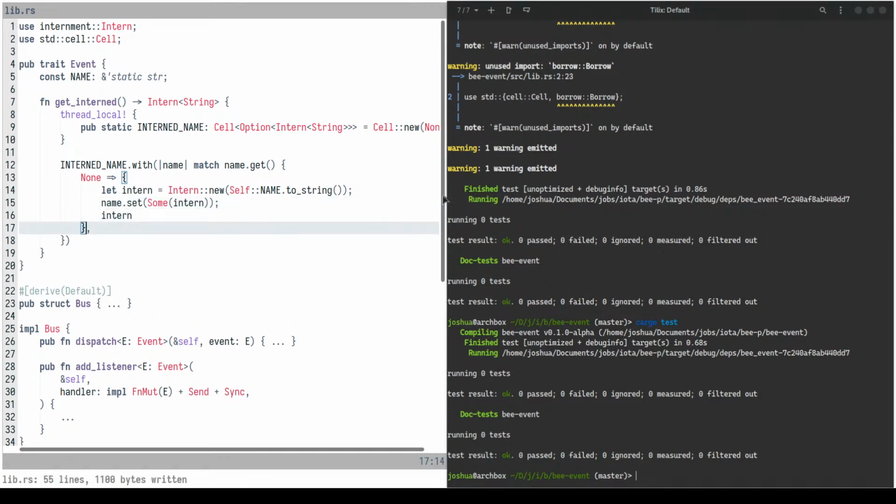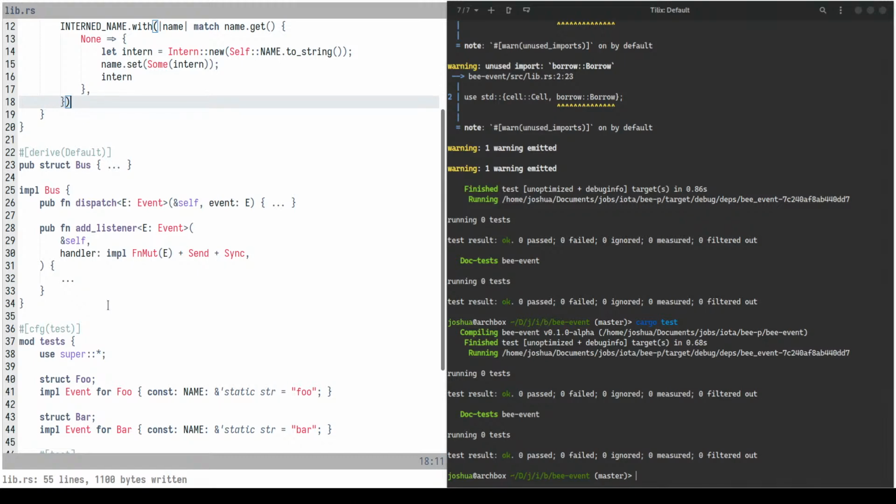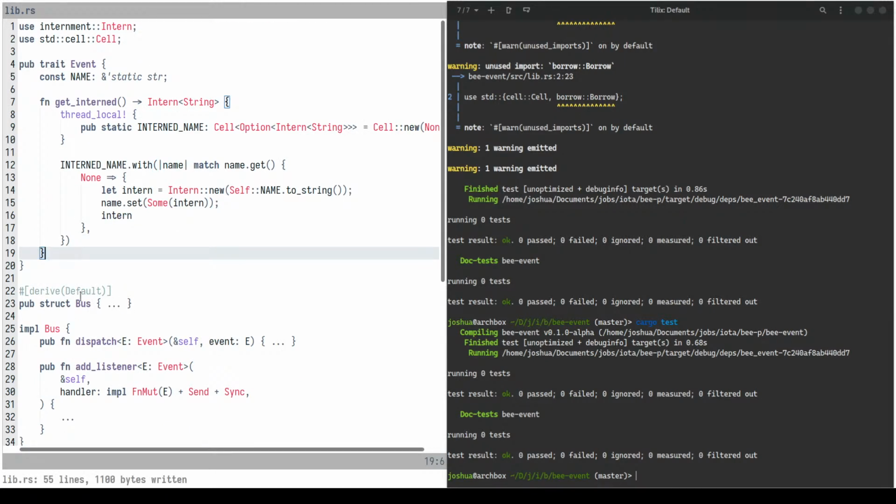So now we have ourselves an interned string. That's great. That gives us what we want. It's really, really cheap to call this. In most cases, it's basically just fetching a single integer, and we're going to use this in our dispatcher. This is nice as well because it preserves the ability for events to have names, which is really quite useful when debugging, and it's useful for third-party crate users and so on.